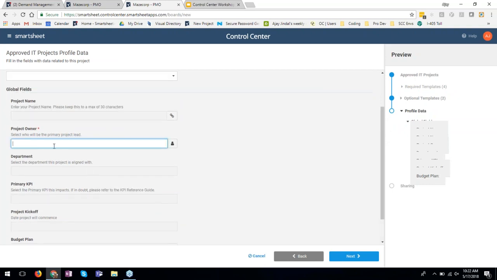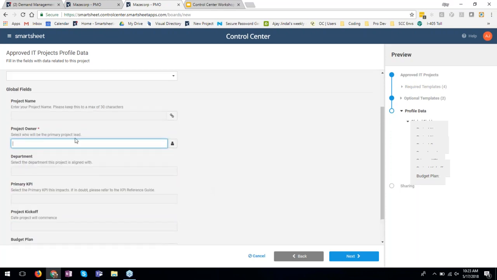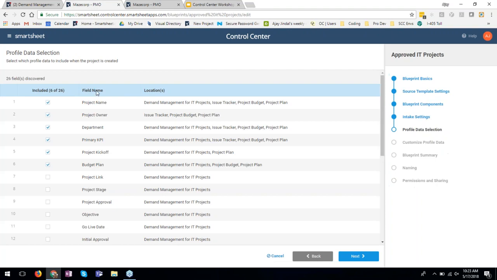And you can see that some of them are ones that, as a user, I'm going to fill in when I create my project. And some are grayed out because they're going to get filled in automatically by pulling that information from the intake sheet. So you have the option of deciding that. That's on the next screen. But the first question is which ones do I want? So project name, project owner, department, primary KPI, kickoff, and project plan. So there are 6 fields here that I want to have filled in when I create my project.